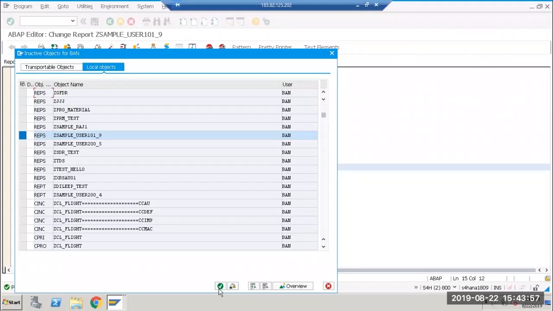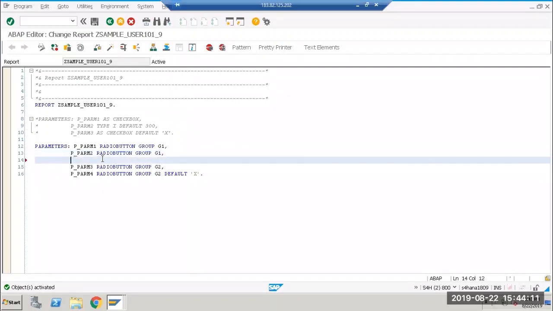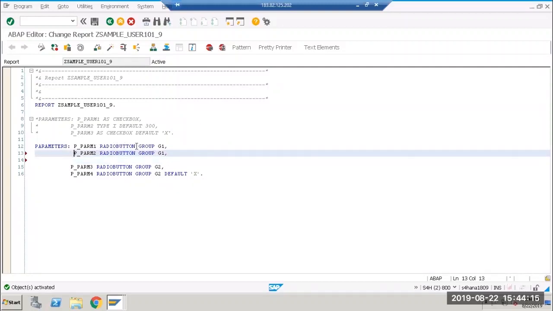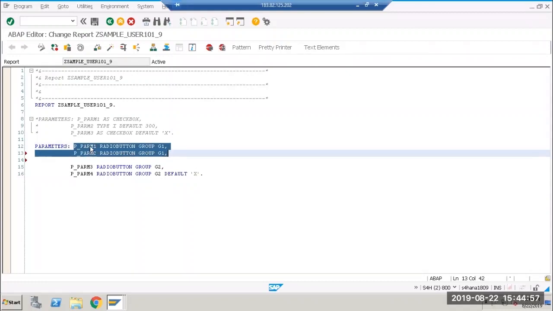See, radio buttons. Basically, radio buttons will be more than one, right? Either this option or that option kind of requirements we will use them for. So see here, we have four radio buttons. Four radio buttons, we made under two groups. Radio button group G1, and this second one, radio button group G1. That means these two radio buttons are one group. So at a time, only one of them can be selected, right? And parameters 3 and 4 are also under group G2. Okay, so by default parameter 4 is selected here. If you don't mention the default in the group, the first one will be selected by default. In this group we didn't mention which should be selected by default, so parameter 1 will be selected automatically. Okay, so now just execute it, you'll come to know.